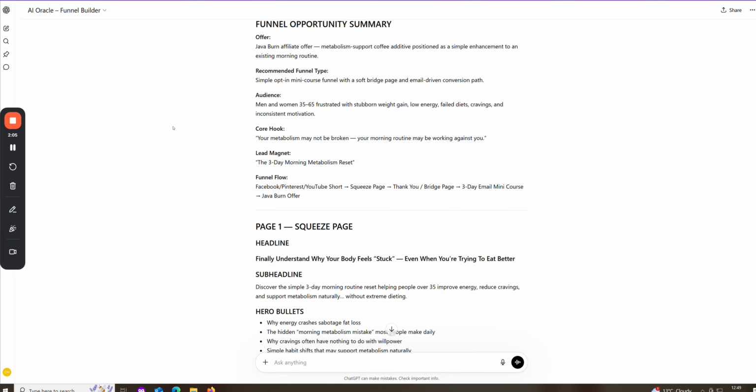Okay, so the reason this is different rather than just asking AI to build a funnel is it's been set up to actually create a funnel that will sell based on real results and real internet marketing, rather than just telling AI to create you a funnel. The first thing it does is give you a summary, the offer, the recommended funnel type. I've asked it to create the funnel and it's saying, okay, recommended, a simple opt-in mini course funnel with a soft bridge page and email driven conversion path.